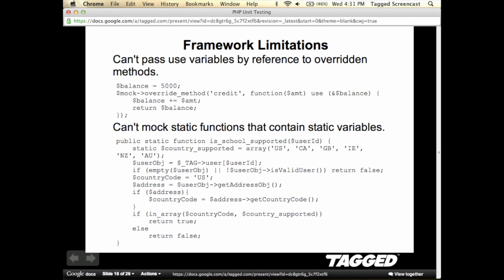A couple of interesting notes about things we can't do in our framework. You can't pass these, what we call use variables, by reference to overridden methods. If you can understand what's going on here, we're passing a variable into the context of the method by reference, so that when we call this method over and over again, we expect the balance to continue to increase. And because of the way our mocking framework is constructed, that isn't possible. So it won't work. Sorry, you can usually write a test just fine without it.